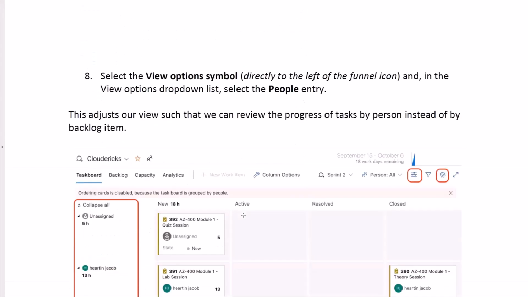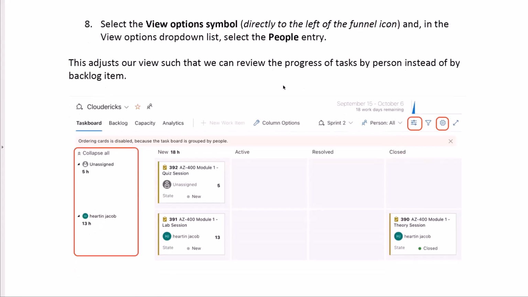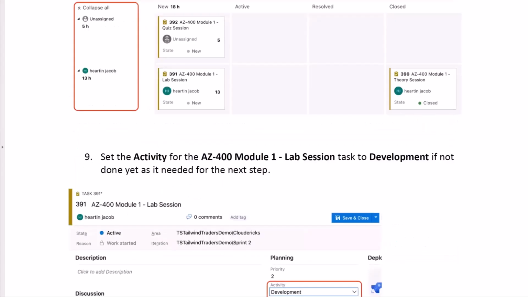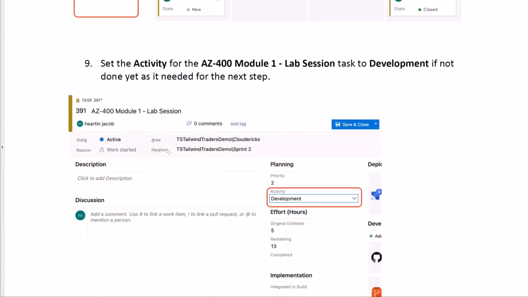Select the view options symbol directly left of the funnel icon, and in the view options drop down list select the People entry, so that you can see the tasks assigned to each person and also the hours. Set the activity for the AZ400 module 1 lab session task to Development. You can go inside the module 1 lab session task, and in the Activity dropdown, select Development.